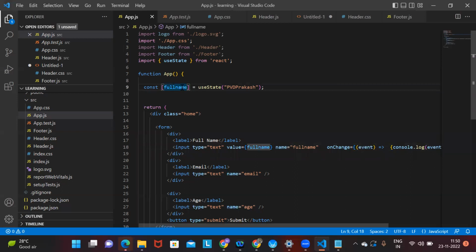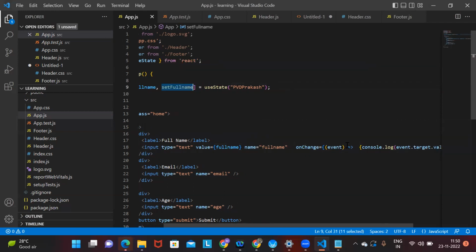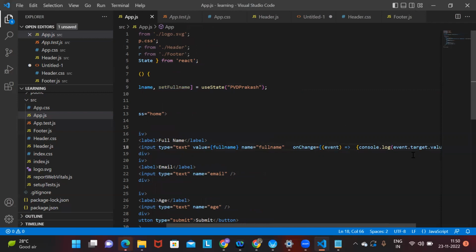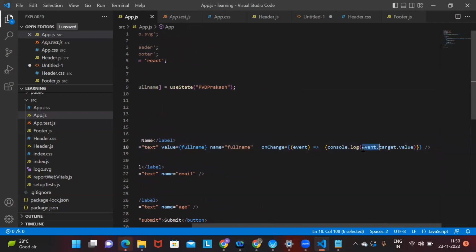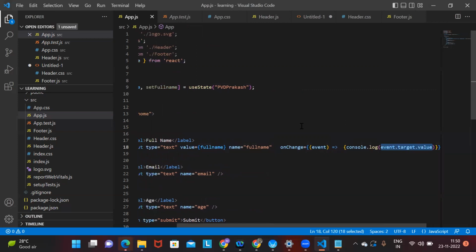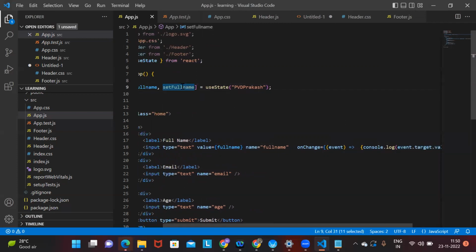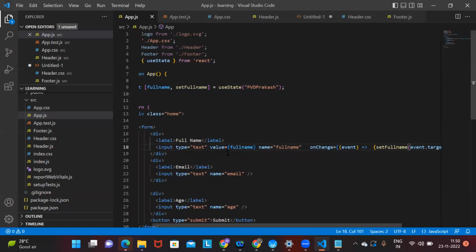What will you do? You write the set function. Set full name. Okay. So when I change the value, I need to call this function. I need to pass the value. Now see, when I change the value, where is the value? The value is in event dot target dot value, right? This is instead of the printing. If I pass the value to this function, let me clearly tell you what I'm doing.